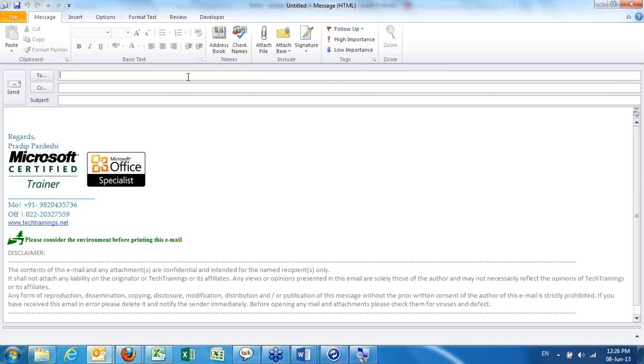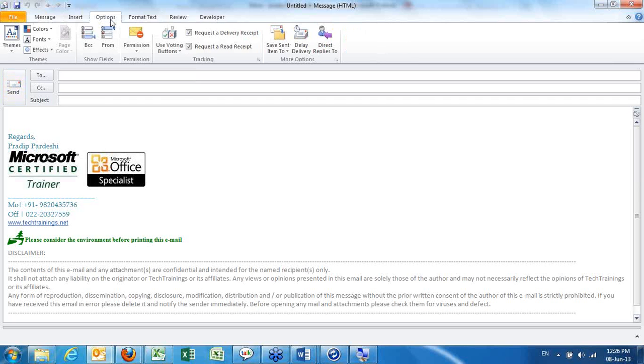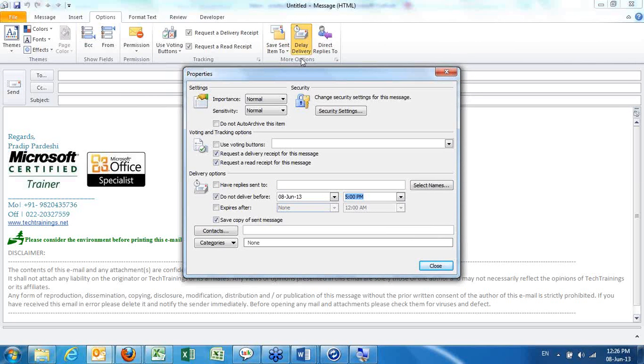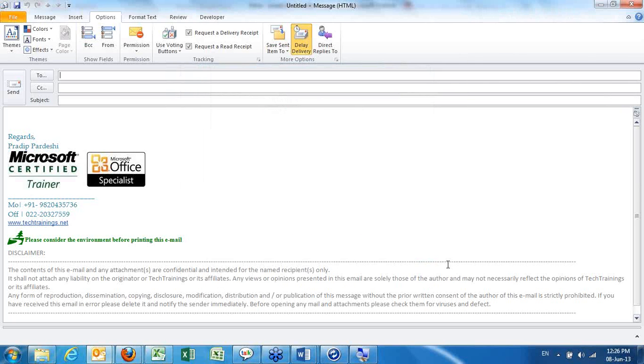Here I want to send an email at one given particular time. So what I can do is I can open an email, I can go to options, and here I have the option that is delayed delivery. When I click on delayed delivery, here you have the option which says do not deliver before, and you can select the date, you can select the time, and you can click close. Now what will happen, I just have to compose the email.